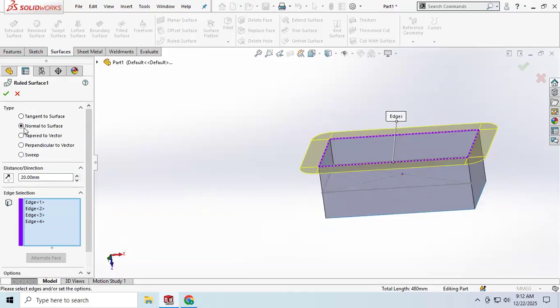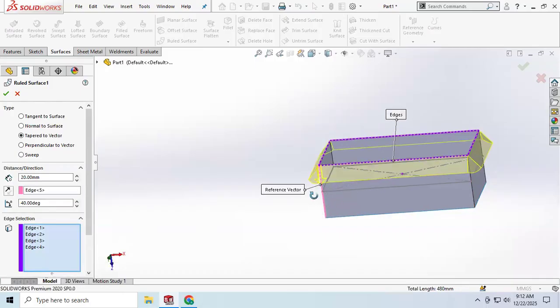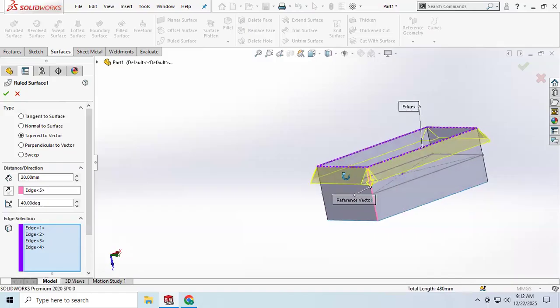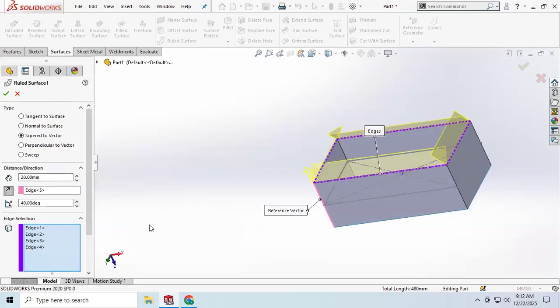Right here, the other one is taper to vector. If you click on taper and then select this one, I just selected this one. Next one is taper to vector. After I click this one, then this will be made here. This is taper to vector, where we have to select that vector plane. If you make it in this direction as well, then you can make it this way also.